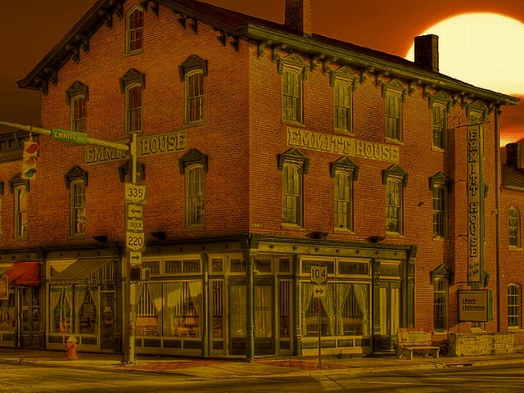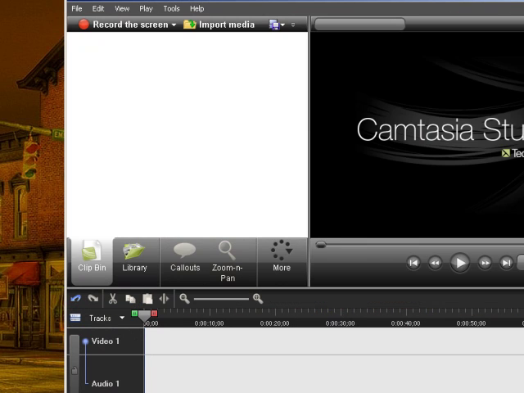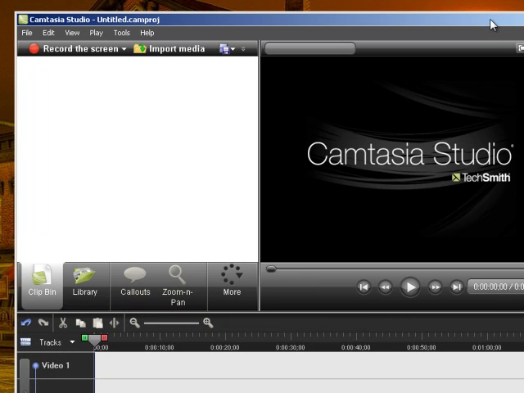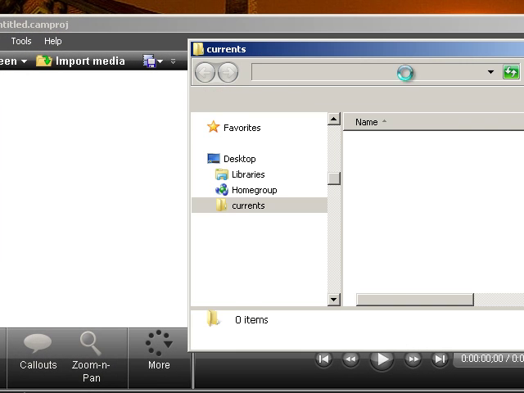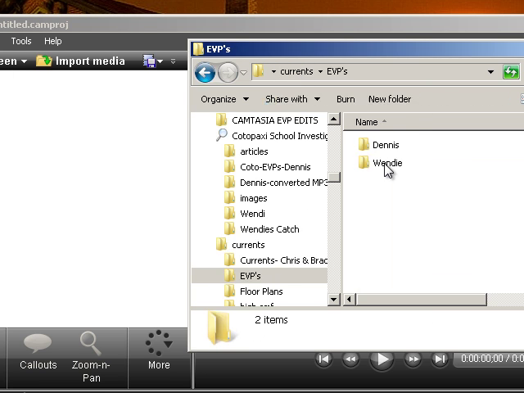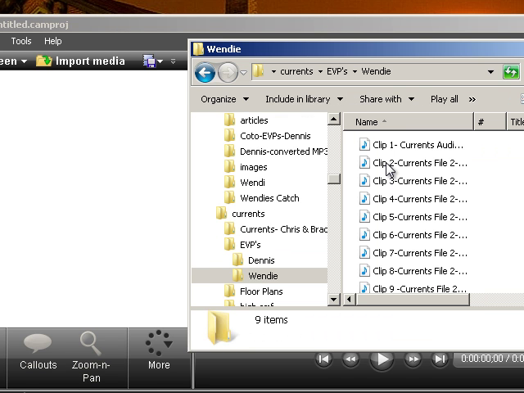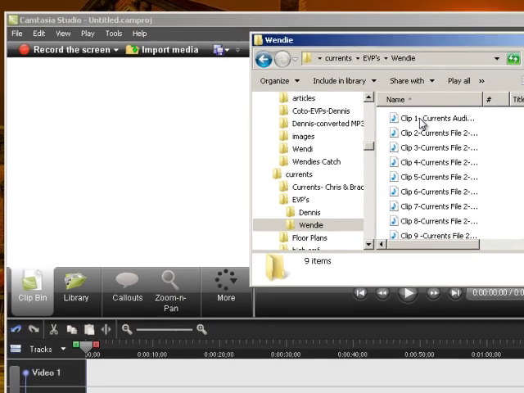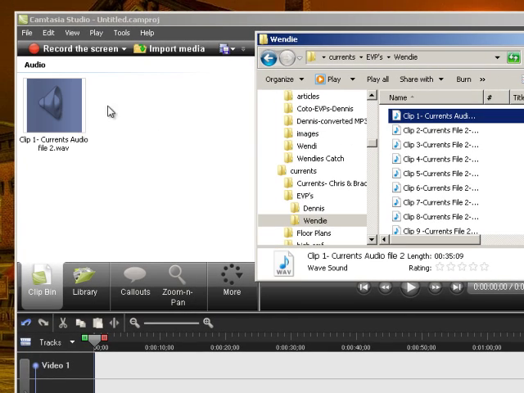Okay, the first thing you'll want to do is open up Camtasia, of course. When you do that, you'll see the window pop up like so, and then you'll want to find the file you're going to edit. In this case, we're going to do the currents EVP that Wendy just sent over. I've opened up my currents folder, gone to EVPs, and to Wendy's, and it was clip number 1. I'm going to hold my left mouse button down, drag that over, and drop it right here in this window.